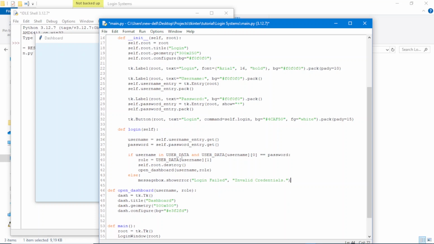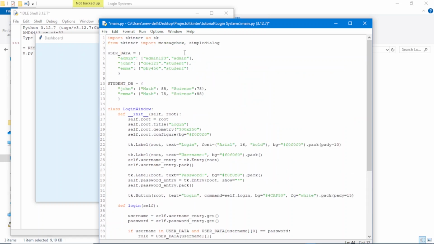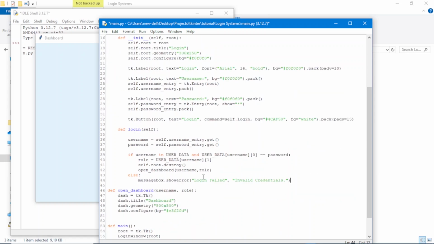Quite straightforward. Now let's work more on our dashboard, because remember we're looking at an admin and also a student, so we want them to have sort of a different interface. As an admin, you want to be able to edit the data, add more students, and as a student you just want to view the data. So now let's work more on the dashboard.